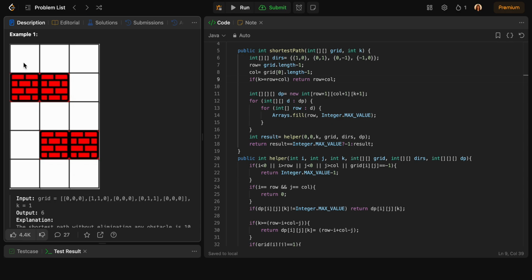The easiest answer is we will go all the way down and then we will go all the way to the right direction. So the minimum distance from here to here is actually the number of rows plus the number of columns, correct? The same thing is happening here as well. The k basically represents how many obstacles we can skip. If k is more than or equal to row plus column, that means we can skip all the obstacles in the worst case.